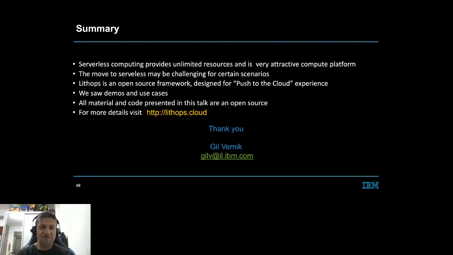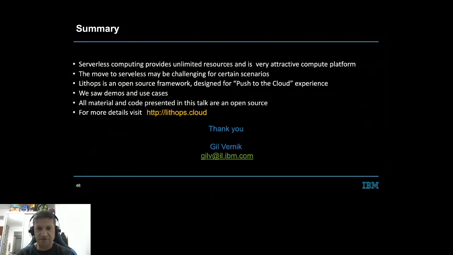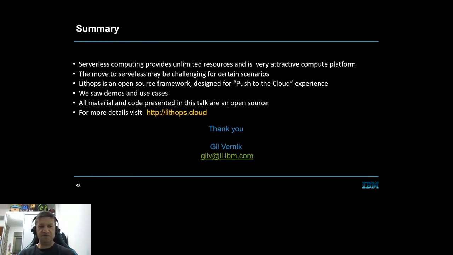So Lithops is a framework that's designed to fill this gap, how you get to the cloud, how to push to the cloud experience. So demos, use cases. If you go to the project page of Lithops, you will see many presentations. You will see many research papers that we published, all kinds of other demos. And it's an active project. You're welcome, of course, to contribute or comment or ask any other issues you want.